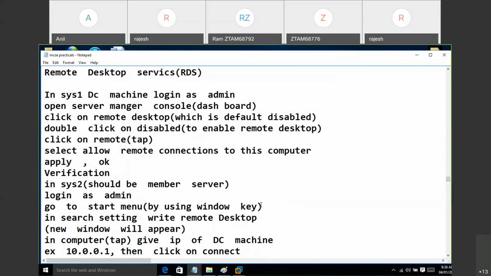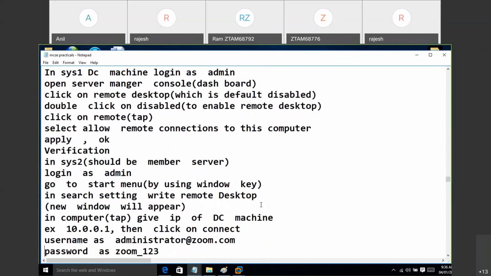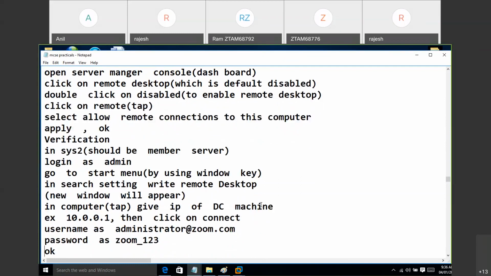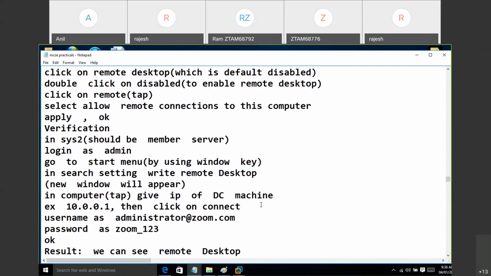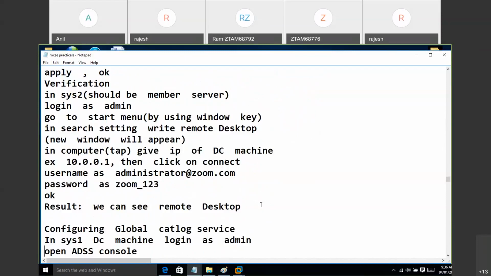Go to the start menu by using the Windows key. Search settings, then write remote desktop. Then in the computer tab, give the IP address of the DC. Then click on connect. Use the administrator name, administrator at the rate domain name, and the password. Then you can find the remote desktop. I'll show you now exactly what I said.